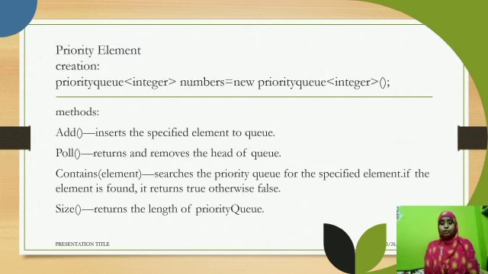Now let us discuss the syntax for the PriorityQueue and the methods we use in it. As we discussed above about ArrayDeque and its methods, now we will discuss PriorityQueue. PriorityQueue creation. Here the type may be an integer or a string or an object. PriorityQueue<Integer> number = new PriorityQueue<Integer>.